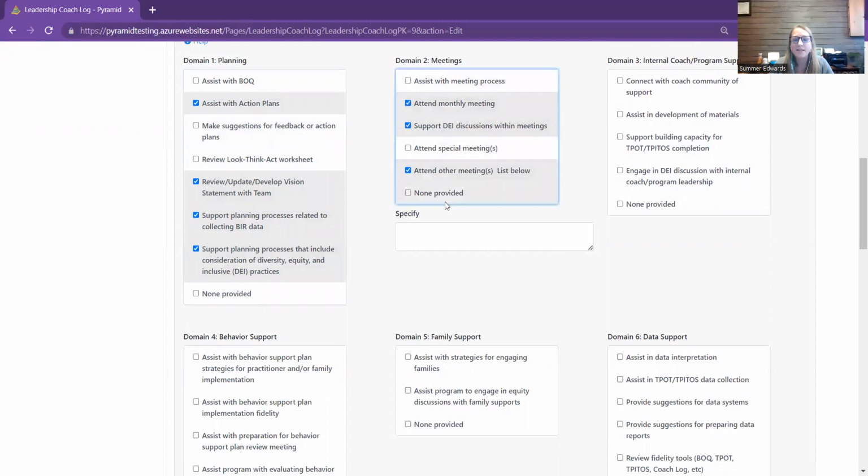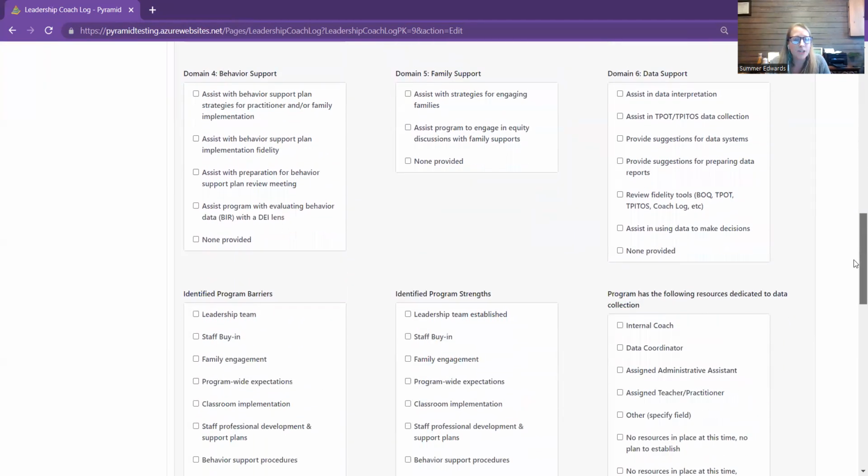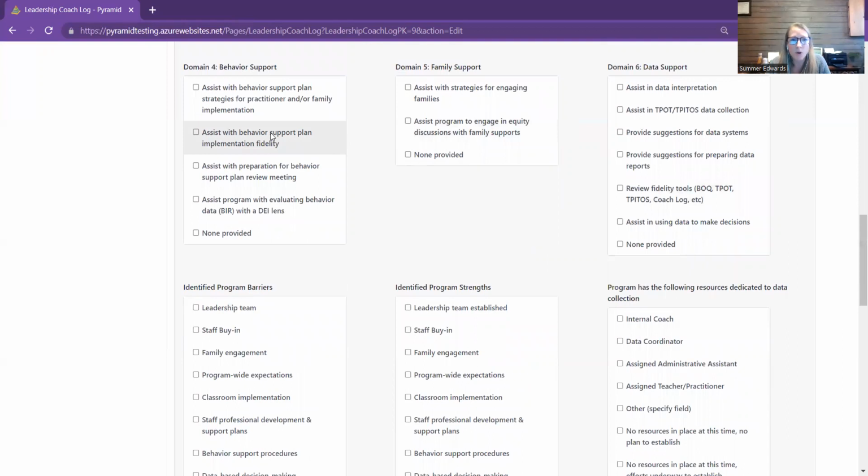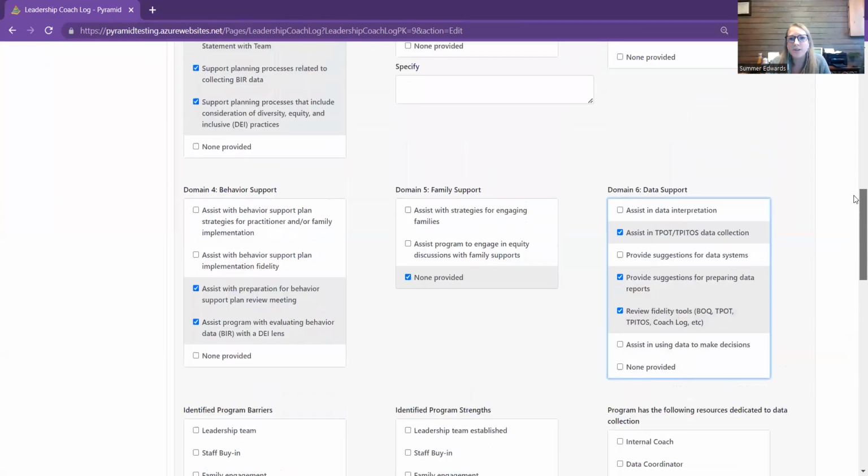The next domain is for meetings. Again, you're just going to select the ones that pertain to what you did. There is a spot to indicate other meetings, and you can type those in, or again, you can select none provided if that was not something you did throughout the month. Moving on, internal coach program support. Same function there, just checking the boxes. Behavior support, family support, data support. Okay, so those are your 6 domains.